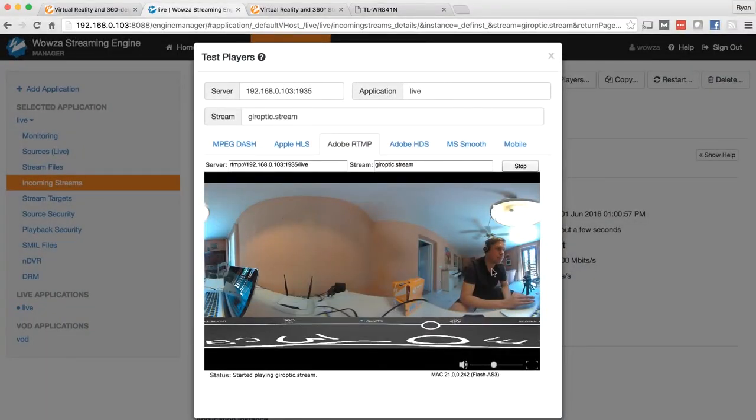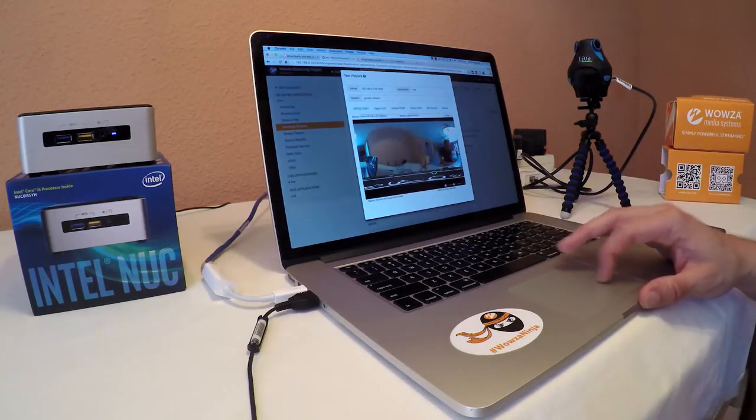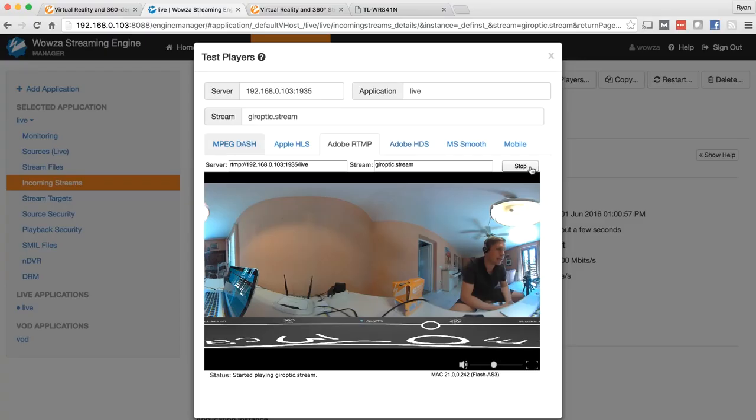And as you can see, the signal here is pretty good. I mean, these cameras actually put out a pretty decent resolution. Gyroptic is definitely the most affordable product on the market, and it's definitely a great way to get started with 360 live streaming.